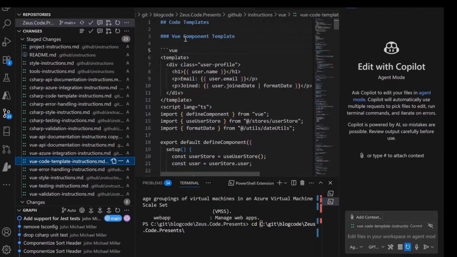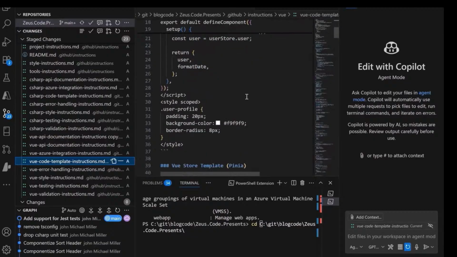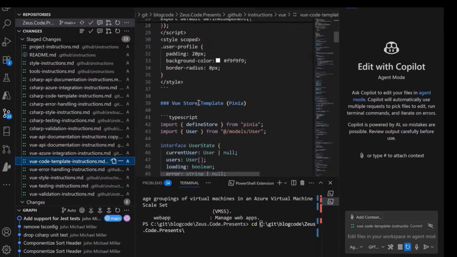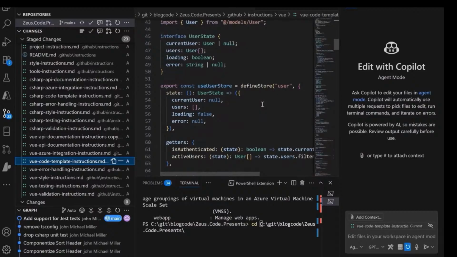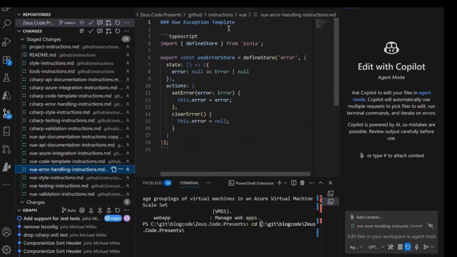that we can have textual-based information as well as we can provide view code. And here's a view component template. So it would describe how you would expect a view component to be defined. Here's an example for a view store. And another example for a utility function, and you can see there's many more templates that are defined here in this code template instructions. In terms of error handling guidelines, we can take a look at the view error handling instructions, and we can see that is another template, and it describes how an exception would be dealt with.